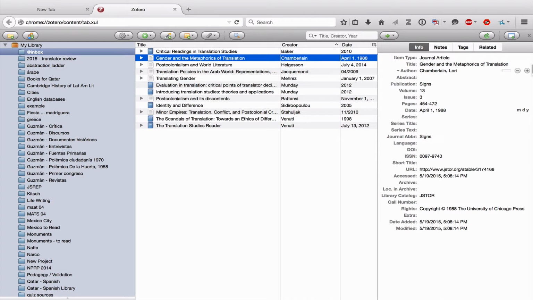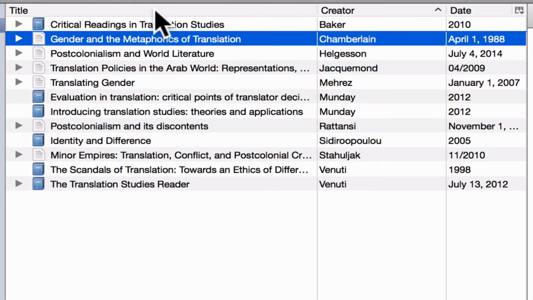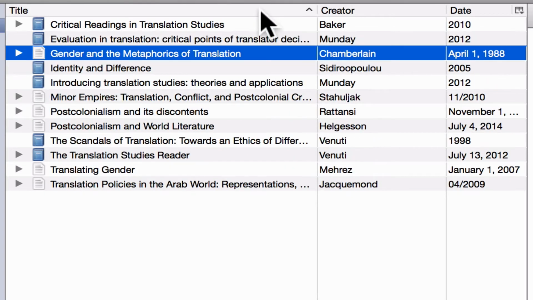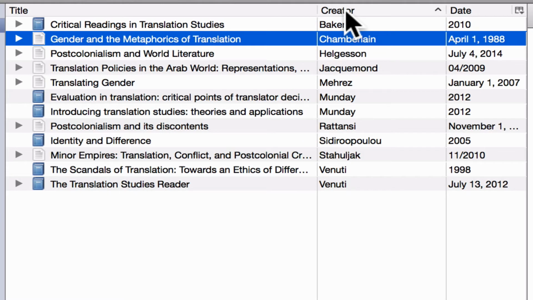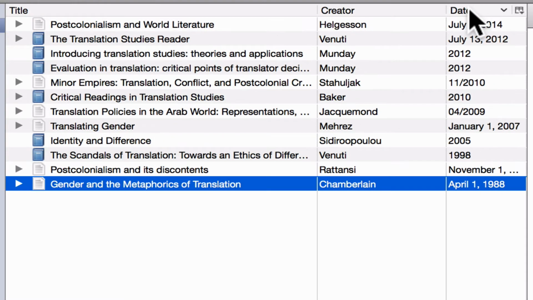Now let's focus for a minute on the center pane. I'm going to zoom in, and you can see that along the top of the middle pane, there are several column headings. Here I have title, creator, and date. And the first thing you should know is that you can always organize the items in this list by clicking on title. It'll organize them alphabetically by title, by creator, alphabetically by creator, or date, ascending or descending in terms of date.